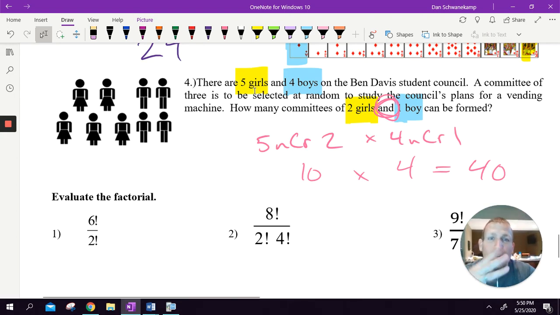There are 5 girls and 4 boys on the Ben Davis Student Council. A committee of 3 is to be selected at random to study the plans for a vending machine. How many committees of 2 girls and 1 boy can be formed? So again, you've got one group of girls and one group of boys. It's this and this, so we're going to end up multiplying our numbers together. There are 5 girls, and we're choosing a group of 2, because it doesn't matter which one I pick first. So 5 nCr 2. And then for boys, it's 4 nCr 1.